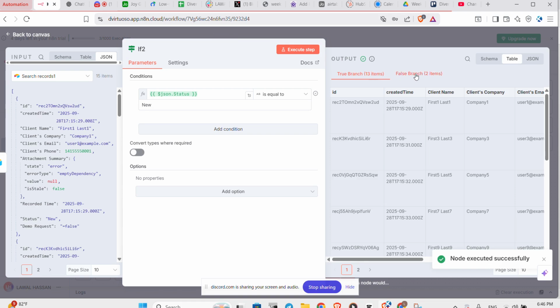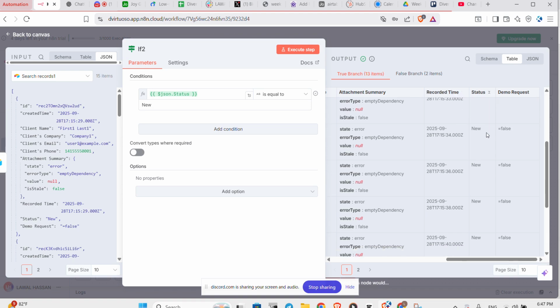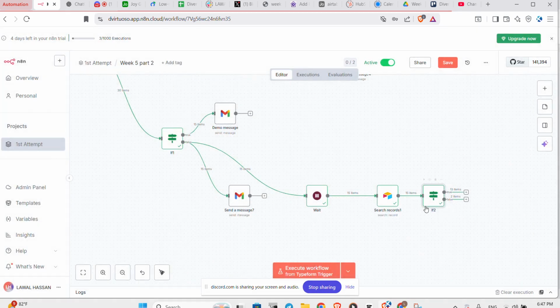So you can see now, we have these guys who are true. Their status is still new. That's why they are coming out as true. Those ones that have changed to in progress, you can see them. They are now coming out of false. This false exit, they are the ones coming out of here. The new ones that have not been attended to are coming out of the true exit.